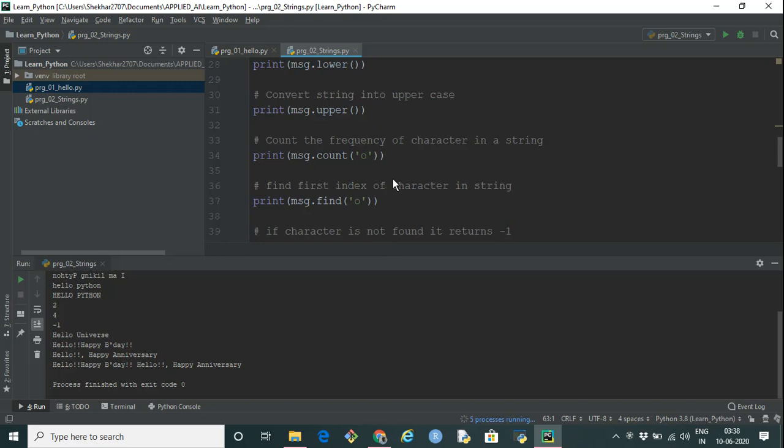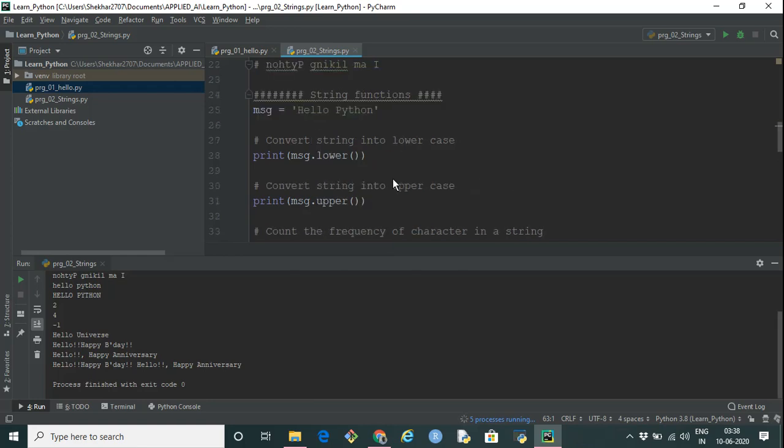Yeah, hi there. So continuing with our Learn Python tutorial. In this we are going to start from where we left in the previous tutorial. Okay, so we'll start with the string functions. So let's say we have a string called hello Python and that we are capturing in a variable message.